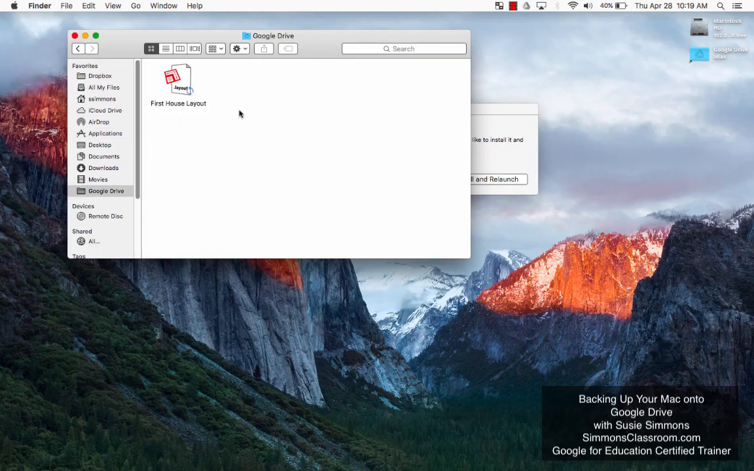When we look at the icons, the blue circle that we see here is currently syncing the document onto the cloud. When we look at my toolbar up here at the top, we can see that the Google Drive icon is currently active and swirling around. That tells us that it is currently syncing documents to my local computer as well as syncing the documents from my local computer to the cloud.